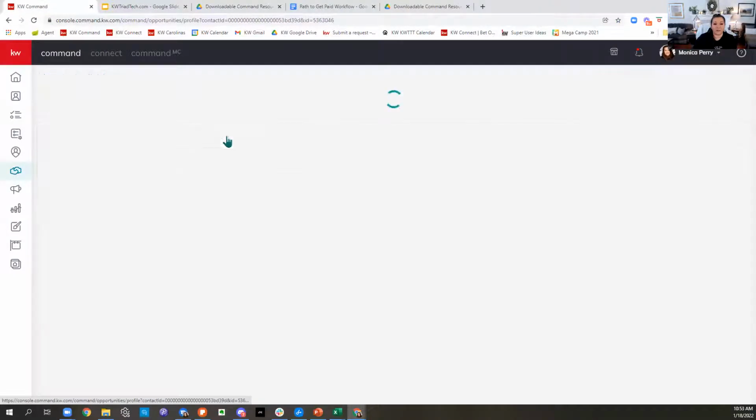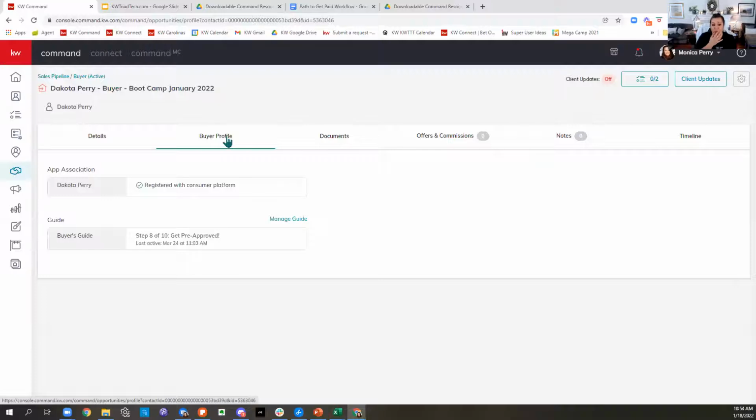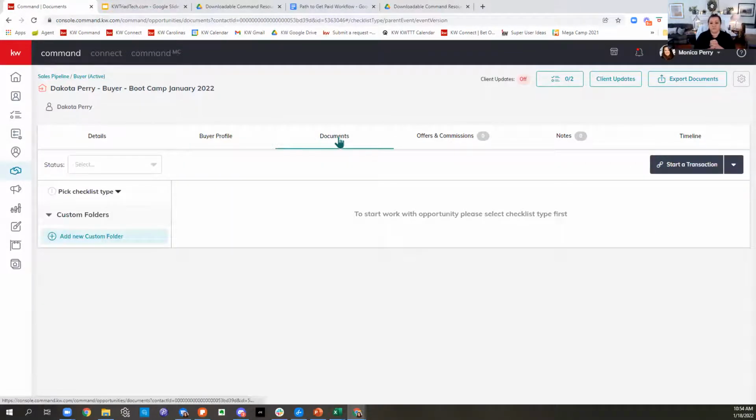Documents tab. The buyer profile tab, just because it's here and I don't want you to not see it, shows if they're registered with your consumer platform. That means that they have an account on your website or your app. That's all that tab is for. I would really prefer it be over there instead of right here in between, but that's okay. Documents tab. This is the big one.